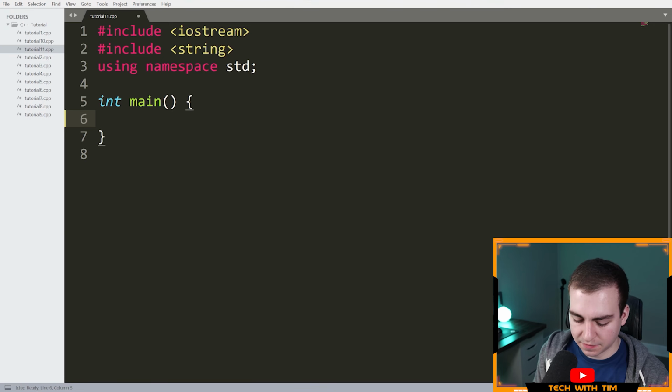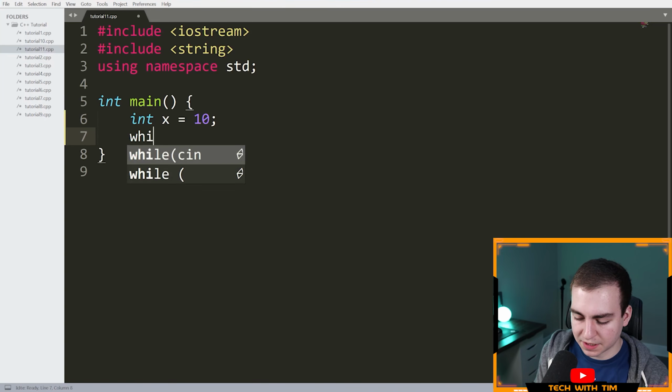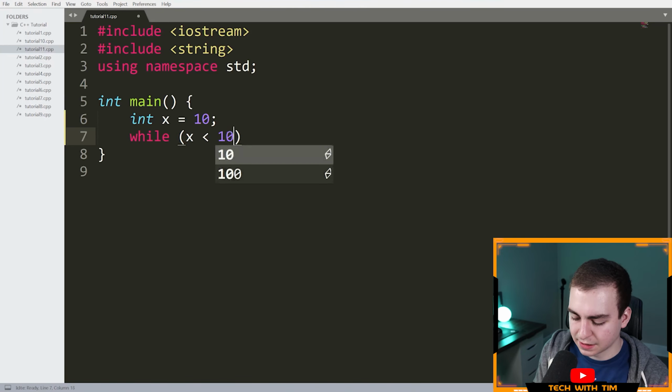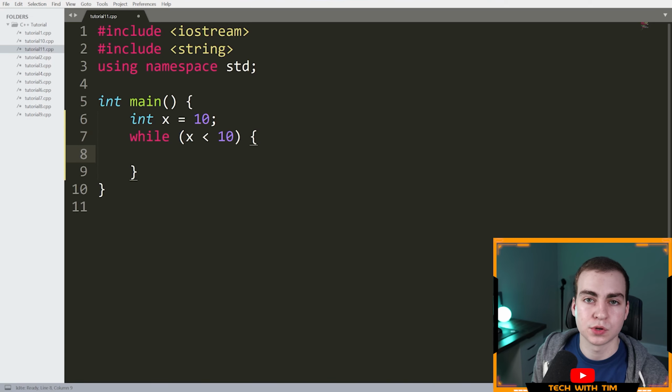Let's say I have some variable. I'm going to say int x is equal to 10. Okay, so int x is equal to 10. And then what I want to do is I'm going to say while x is less than 10, I want the user to type in a number. So the idea behind my program here is I'm going to ask the user to add some numbers to x.